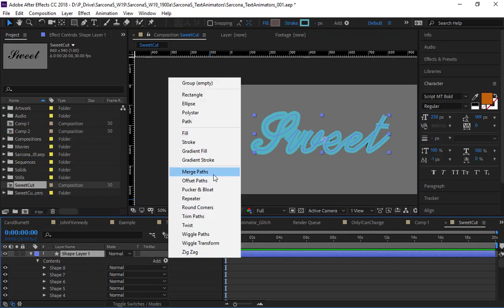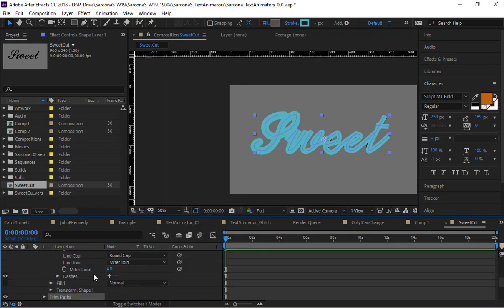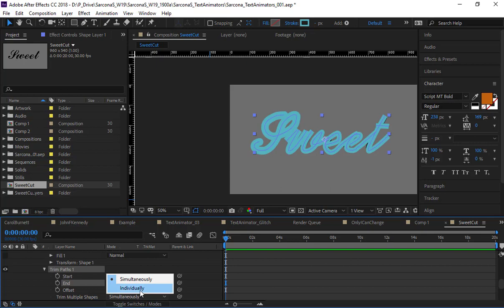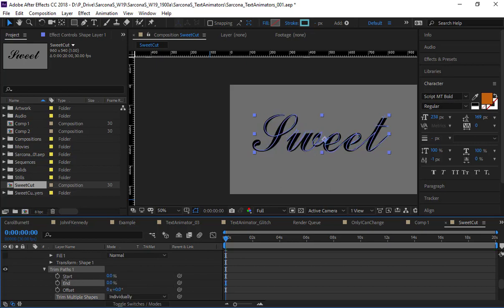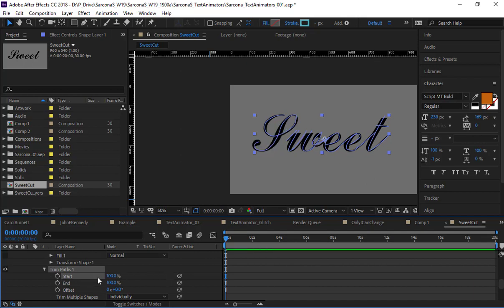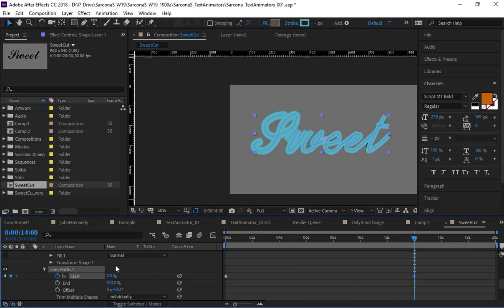I'm going to go to my add. I'm going to go to trim path and double check that it works. So we get a very similar result to what Trapcode did. And if I change my simultaneously to individually, again, we get that very similar look to it. Okay, so now I'm just going to set it up so that it works. Start here, go to, let's just say 14 seconds, and then say 0.